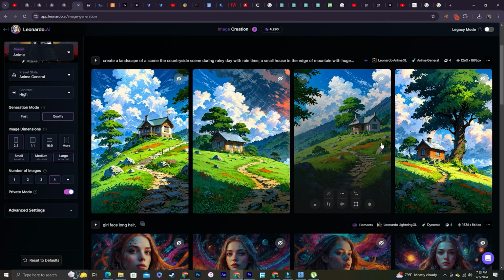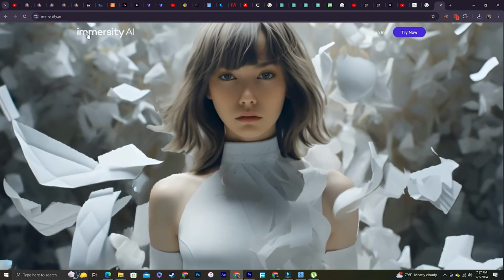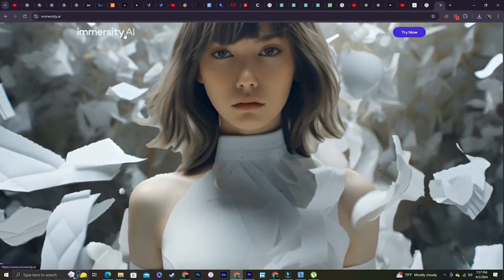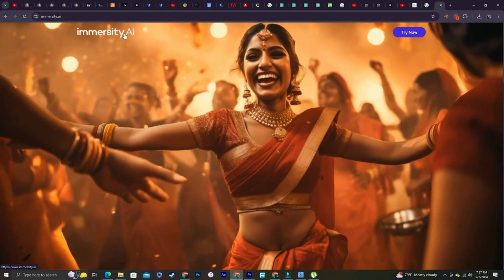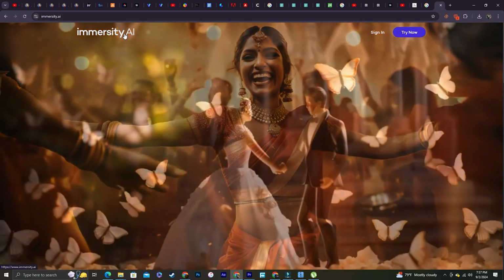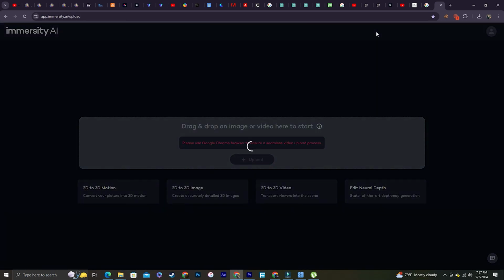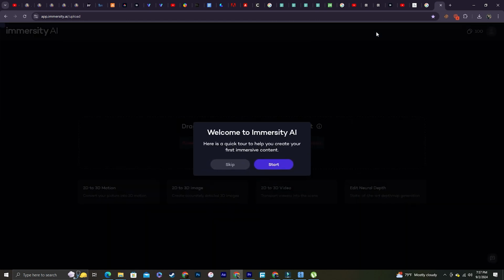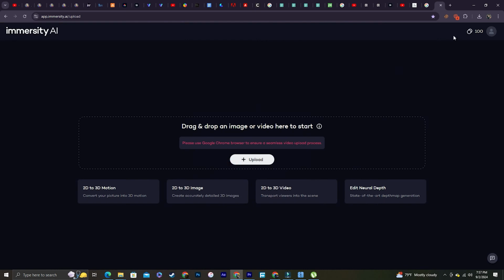We can animate these images from Leonardo also, but sometimes we get a quality drop. That's why I am going to animate these images from another website. With this AI website, let's animate our image. We should create an account for this. When we sign up we have 100 free credits. It's enough to animate one image. If you are interested in this site, you can buy premium.